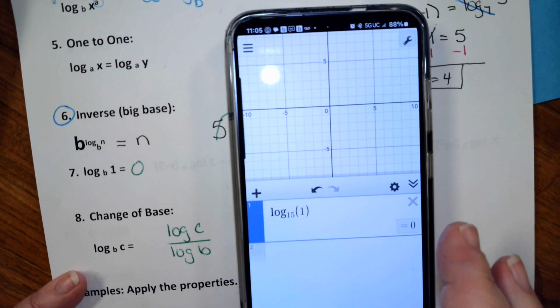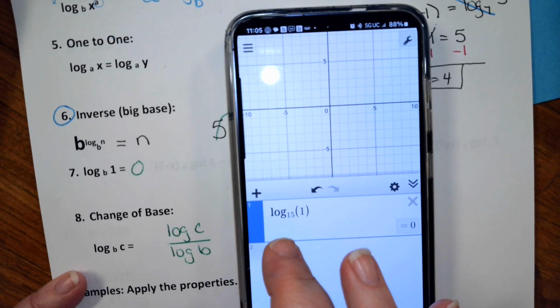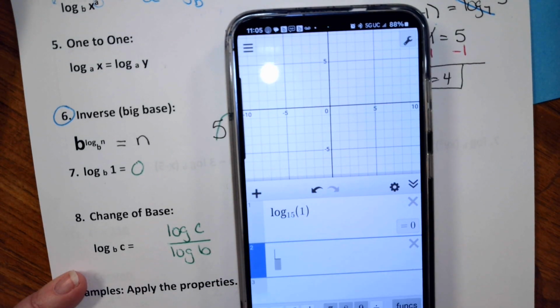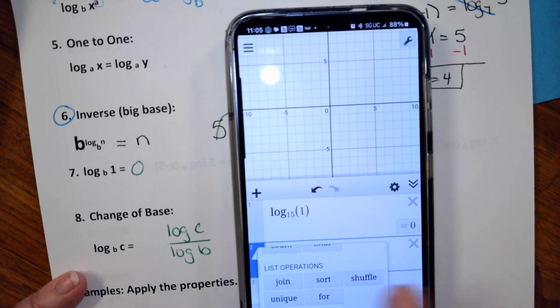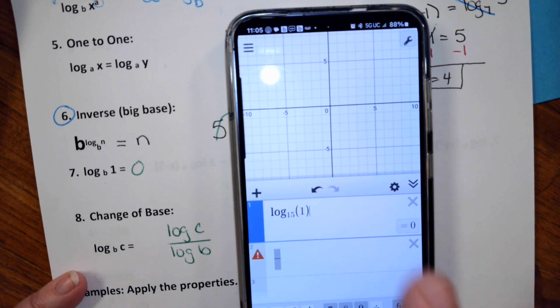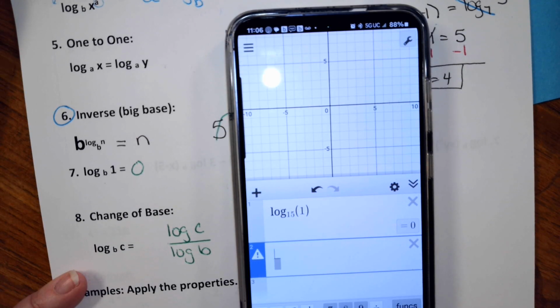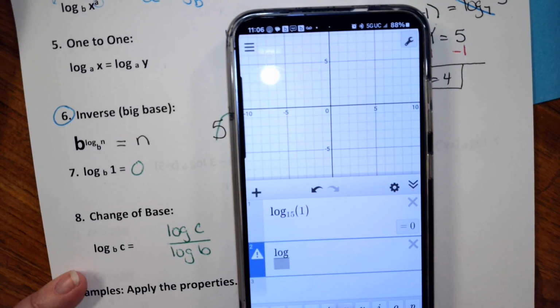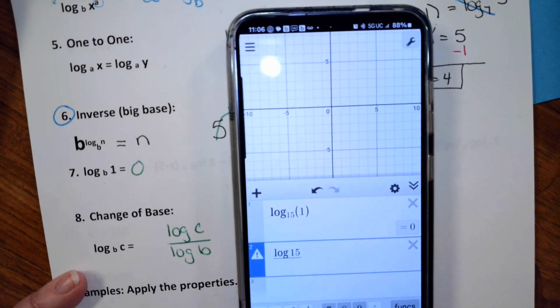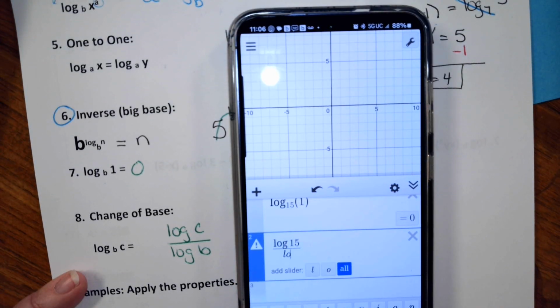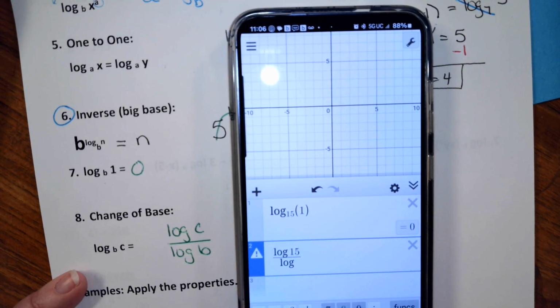So like right here, see I've got log base 15 of 1. I would actually have to come in here and say the log, I forgot, I've got to update it so it's not going to let me do it. Let's see if I can come in here and type in log of 15 over the log of 1.